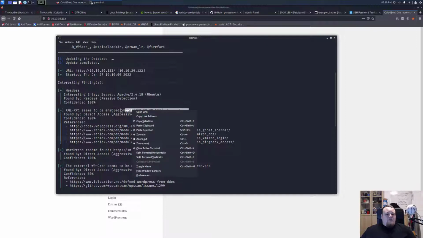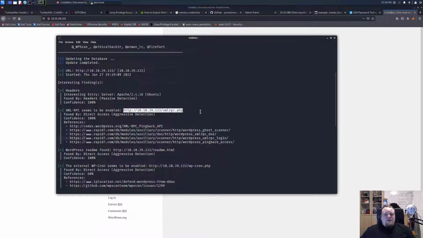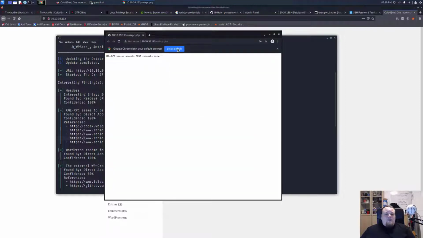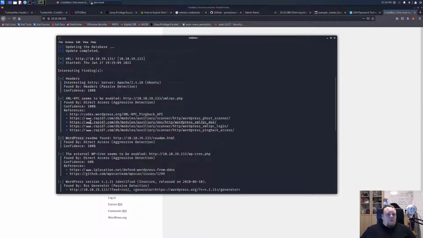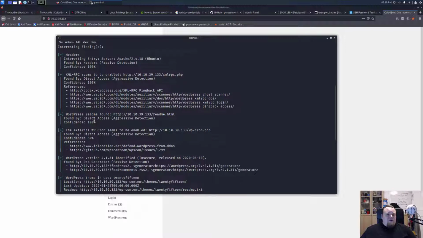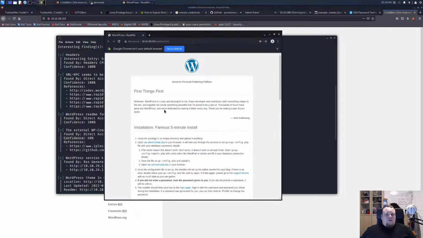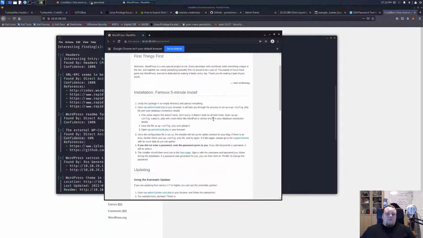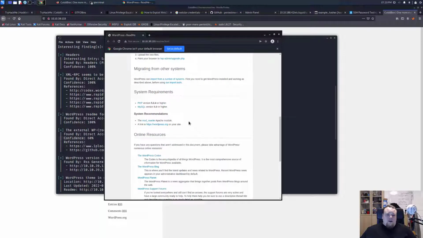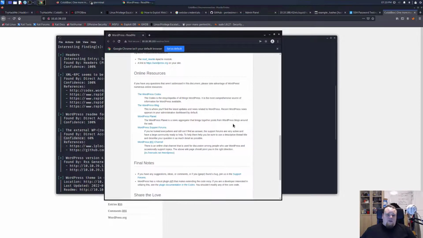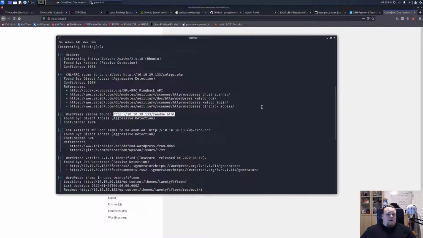We can go ahead and, if you wish to do that, copy that and open the link in the browser, and it only accepts POST requests. So it is open, and it also found the readme.html. We can just open that, and we can see that we have the famous five-minute installation file. In some occasions we could probably run this, but I'm not gonna do that right now because it might even make things worse.